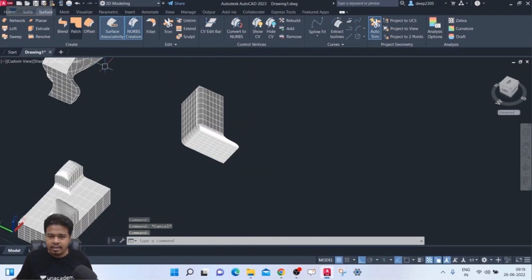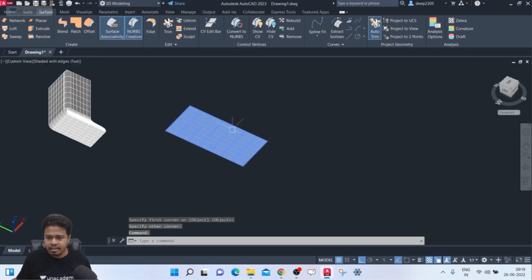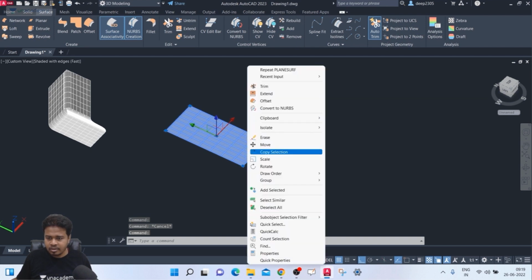Okay. Let me create one more plane like this. Let me copy this. Select this and right click, copy selection.